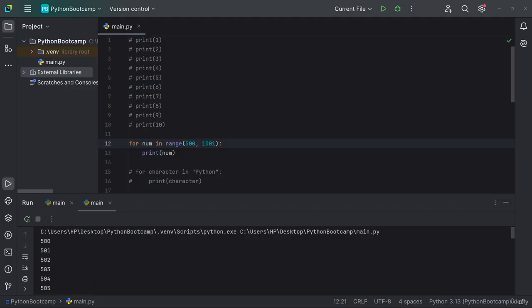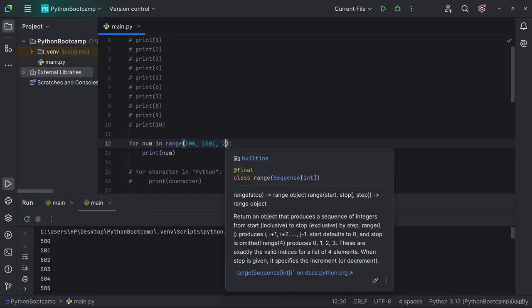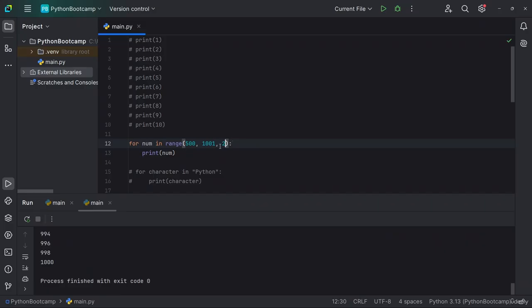Now, the third scenario is providing three inputs to your range function. Whenever you provide three inputs, the third input is going to stand for the increment. We call it step. The step is the amount of increment you'll be given to each number in the sequence. So if I run this now, normally we have 500, and by default we have 1 as the step, so you have 500, 501, 502, 503. If I run this now, that means the increment is going to be 2.